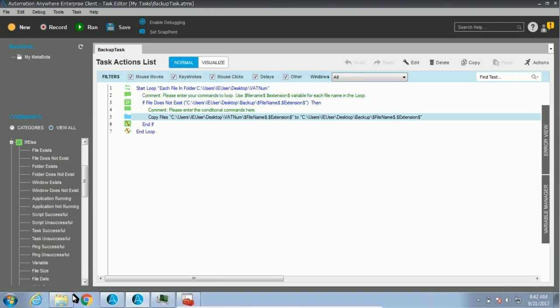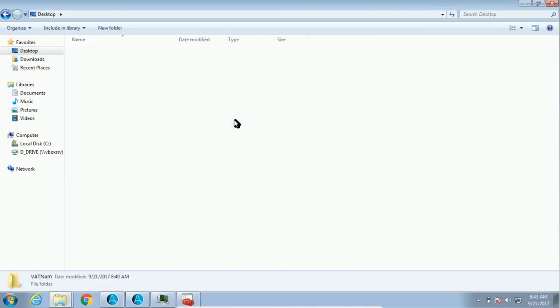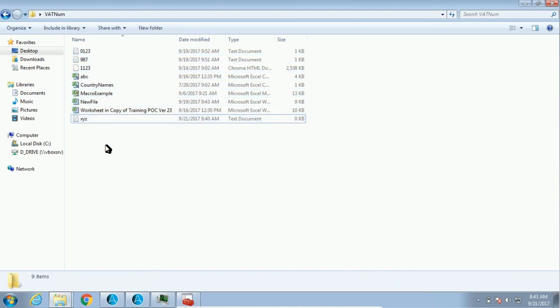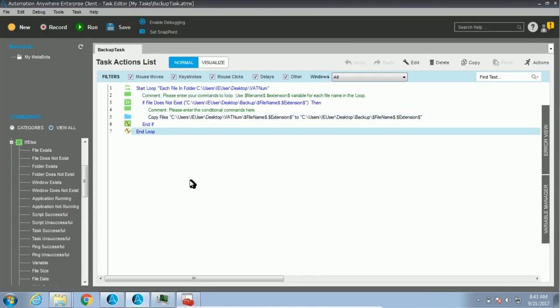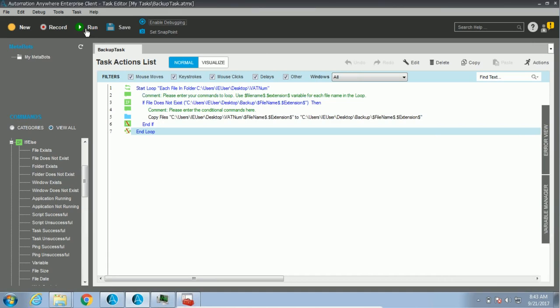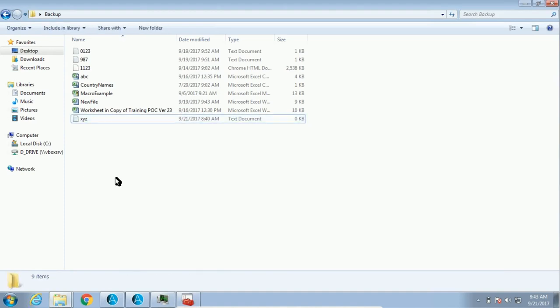Now in this situation, we have eight files over here, and I wanted to check the source one. Yeah, here we have 9. So newly added is XYZ. If I'm going to run this now, what will happen? It is running the code. Completed. Let's go and check the backup folder. It is here. So it didn't touch any one of them. It just copied only one file.